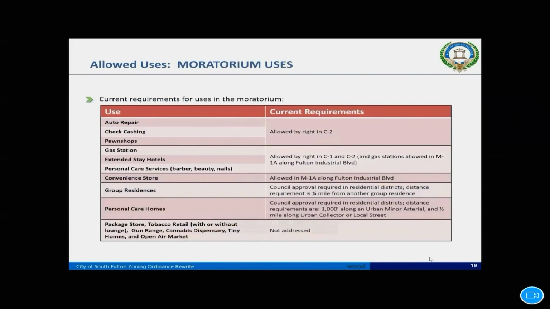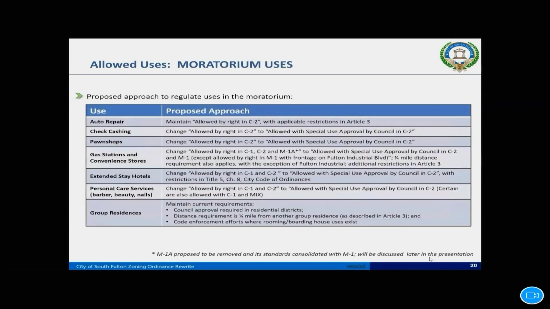There has been in place over the past year nearly a moratorium on certain uses in the city of South Fulton. This table lists those uses that have been subject to the moratorium, and one of our tasks through the process has been to address those specific uses in a way that will allow them to be appropriately addressed in the zoning ordinance. So these next slides identify the manner in which we are approaching each of these specific uses within the ordinance.